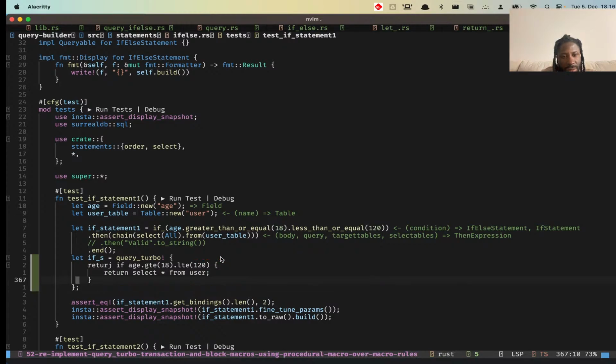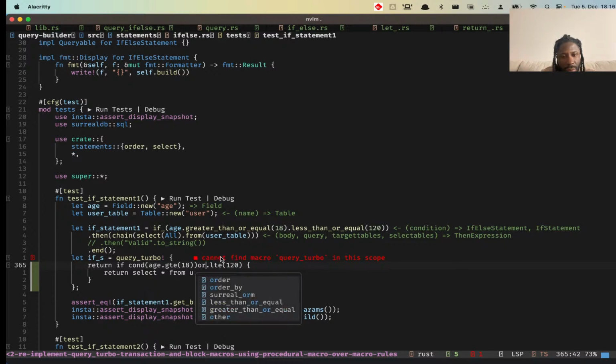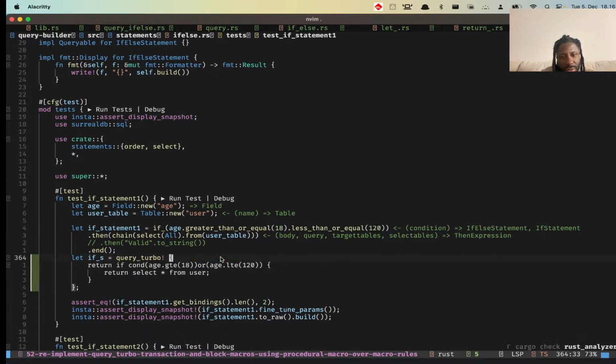You can go crazy. So with the new stuff, you can basically do this, and you can have more complex conditions also. You can say these, or let's say age less than or equal to this. So you get the gist. You can just use this query turbo macro.